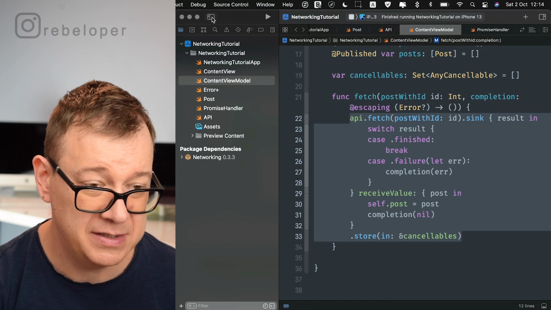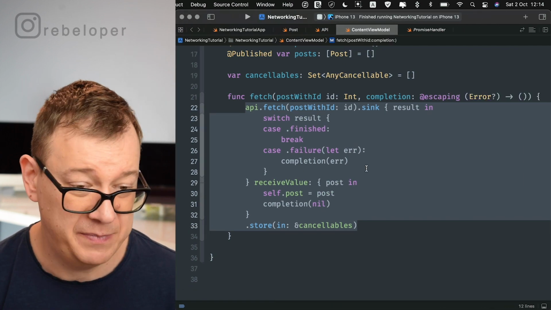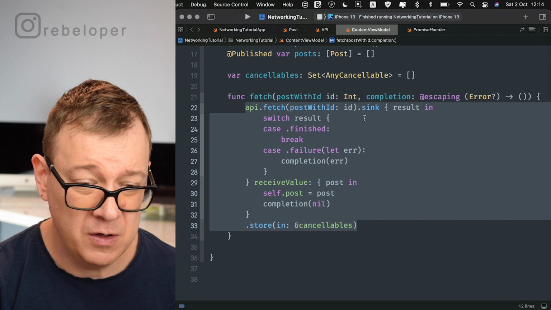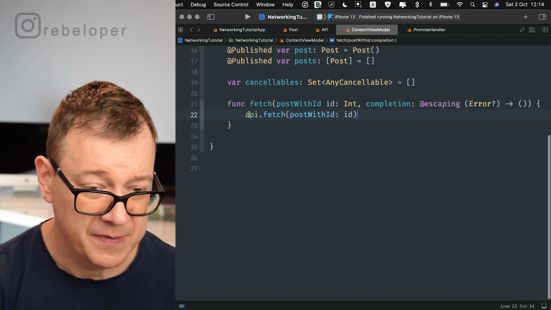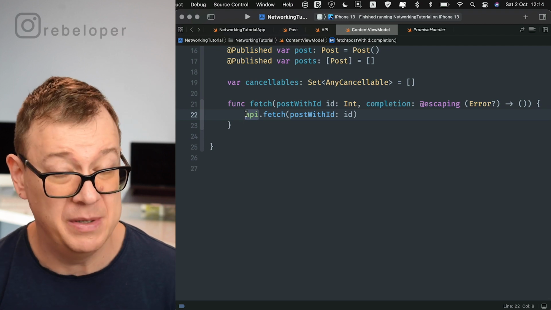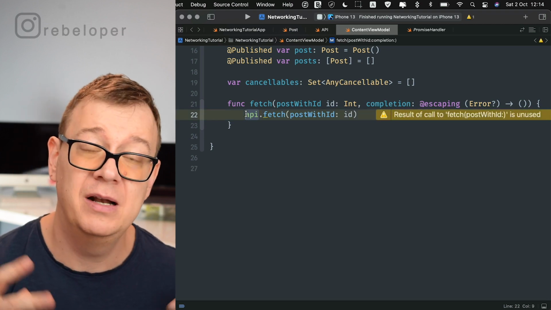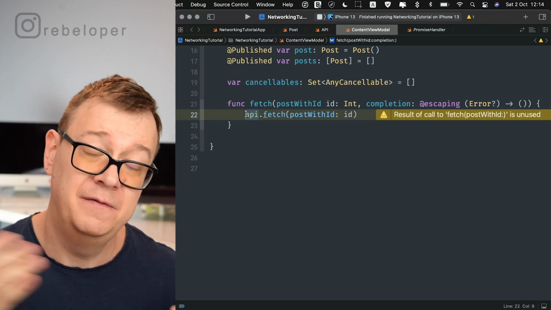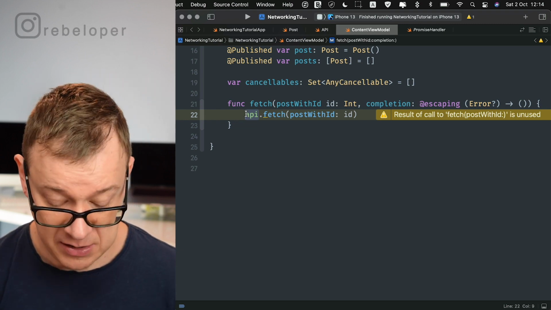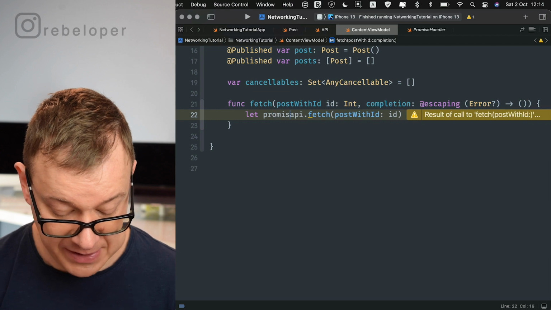Let's just stop this and let's have a little bit more space over here. So first of all, I want to remove this whole subscription right over here. And I want to create a promise. Now the promise is that, okay, this will give us back either a value or a result of finished or an error. So let promise.